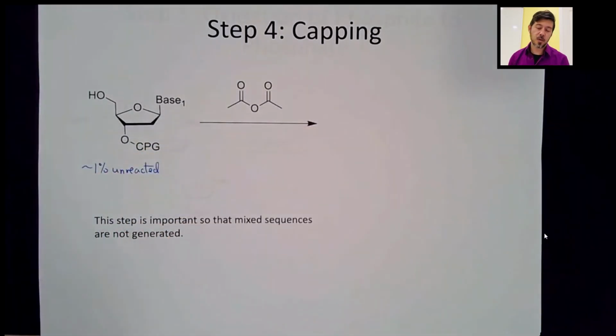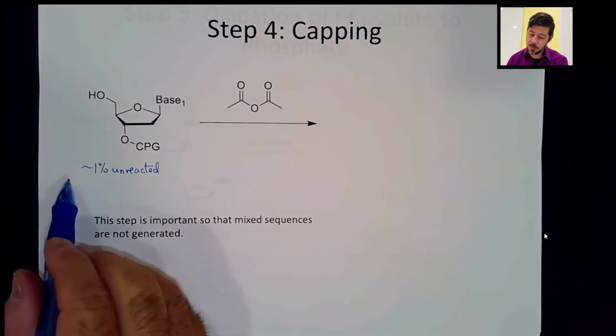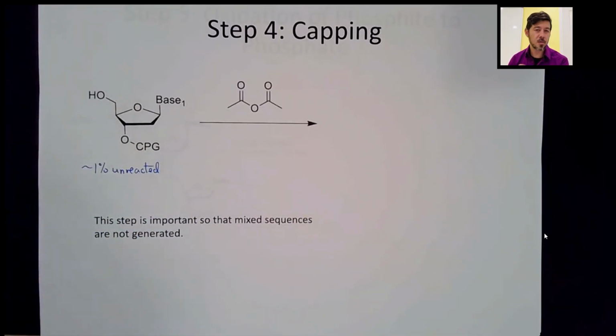So this capping step, what this does is this says, well, you know what? We don't want that 1%, as low as that number may be, to react with phosphoramidite for base 3 or base 4, base 5, because we don't want to get mixed sequences, and this would really complicate purification.